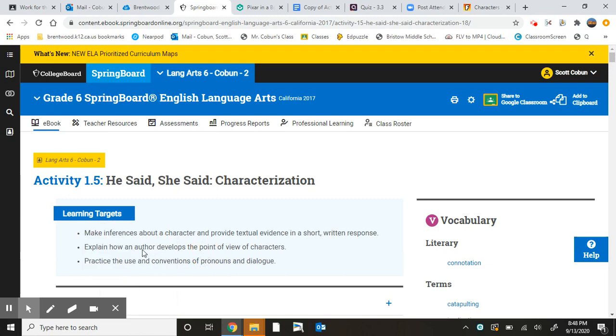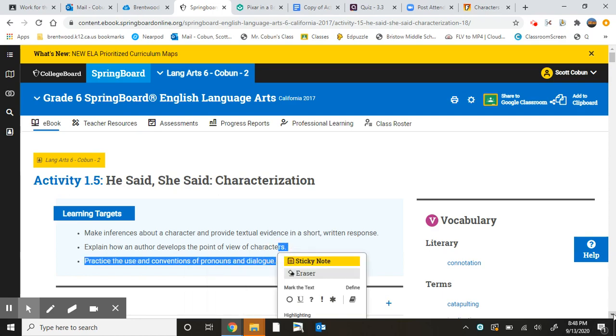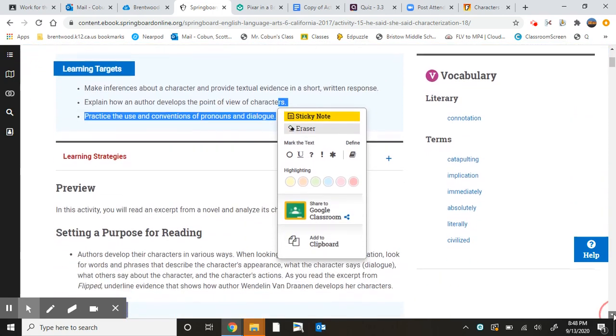You want to explain how an author develops the point of view of characters. So we talked about point of view before being first person and third person. Here we're going to look at point of view of characters. What does a story look like through different sets of eyes? And then we're just going to look at conventions: quotation marks, periods, exclamation points, grammar, all that stuff. And then pronouns and dialogue. So we're going to read the story Flipped together.